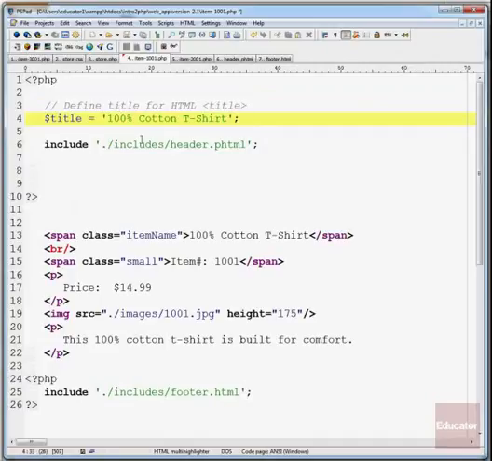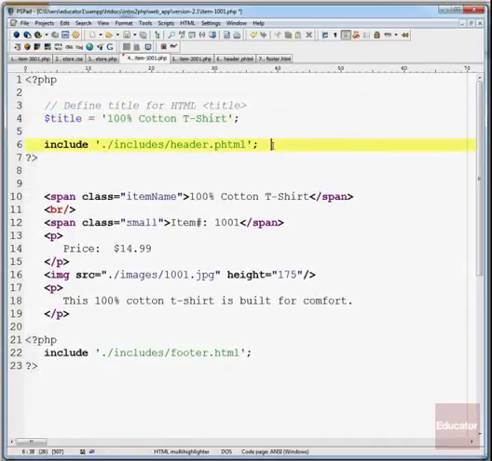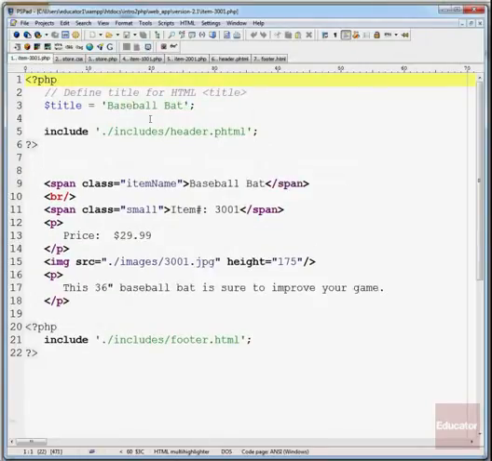And so by creating a title variable before we go to the include header.phtml statement, we can create a custom title for each of our web pages. If we look at item 2001, we can see we have a 42-inch LCD television as the title. For item 3001, we use baseball bat. And so that allows us, again, to have a custom title.